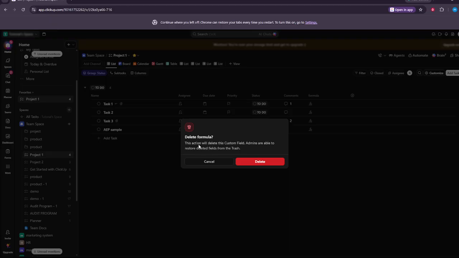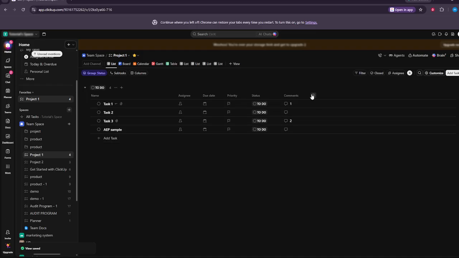If the field contains important project information, this is the moment to stop and verify whether that data is still needed. Taking a few extra seconds here can help prevent accidental data loss. If everything looks correct and you're ready to continue, click Delete to remove the column and its custom field data. Once confirmed, the field will be removed from your view and the associated data will no longer be available in that custom field. And that's all it takes to delete a column in ClickUp.